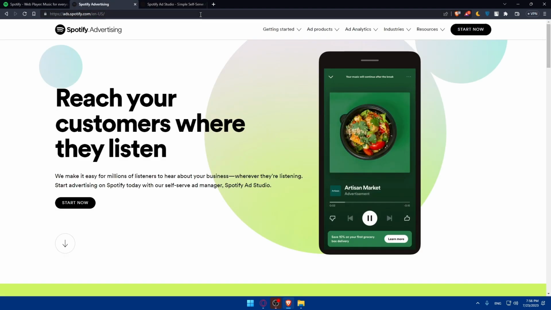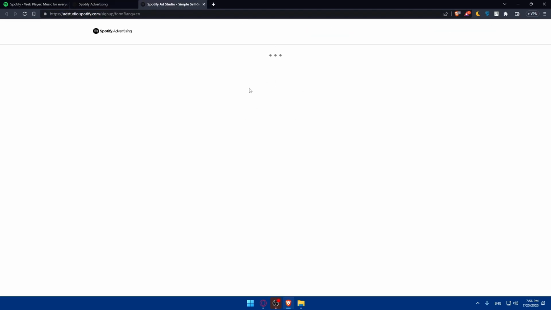And of course, as I said, Spotify offers some advertising options for musicians to promote their music to a targeted audience. So make sure to run your ad campaigns. Let me just tell you what you're going to have. If you click on Start Now, you'll find an option to sign up, or maybe you can sign in with your Spotify account. If you have it, of course, that will be great.